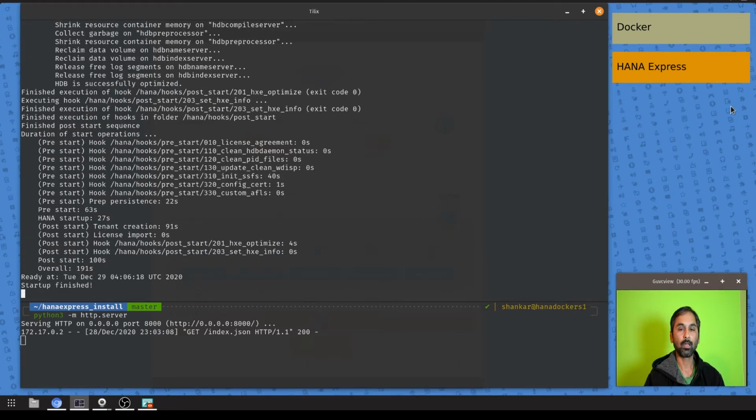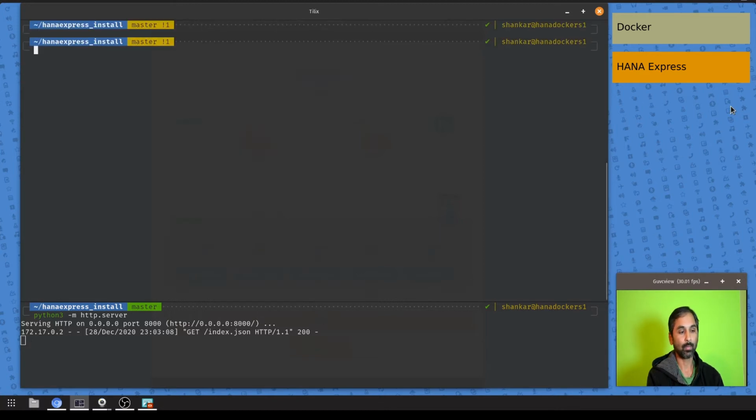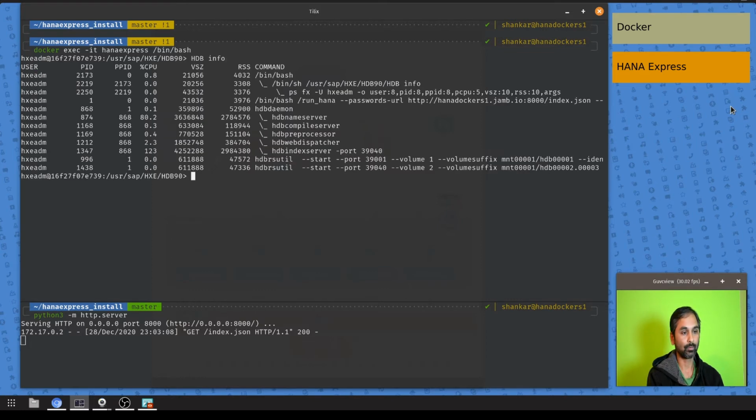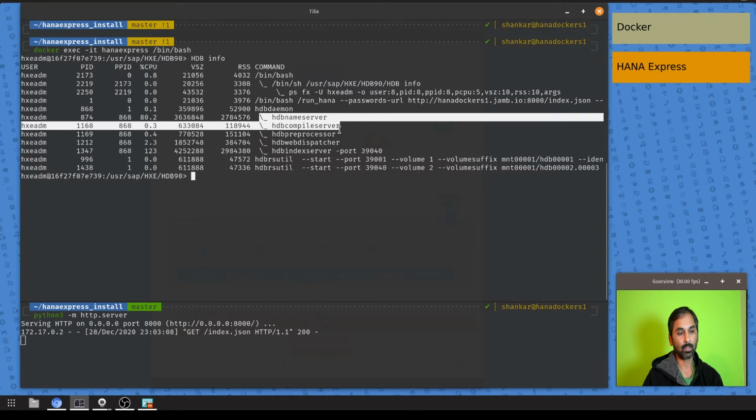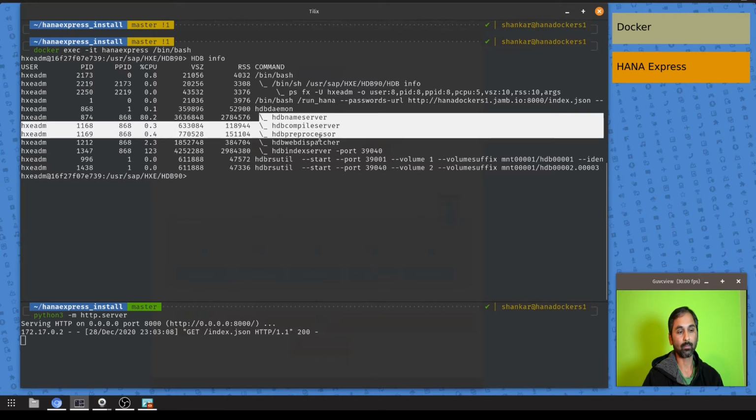Okay, so our HANA Express installation in a Docker container is complete, which we can see with the startup finished. We can verify that by logging into our Docker HANA Express container, and the way we do it is by running docker exec, the argument is -it, then we specify our Docker image, which is HANA Express, and the command. In this case, we are going to access the bash shell, so that would be /bin/bash. Enter, and HDB info would show information about the HANA database, which we can see here. HDB daemon is running with HDB name server and compile server and so on.